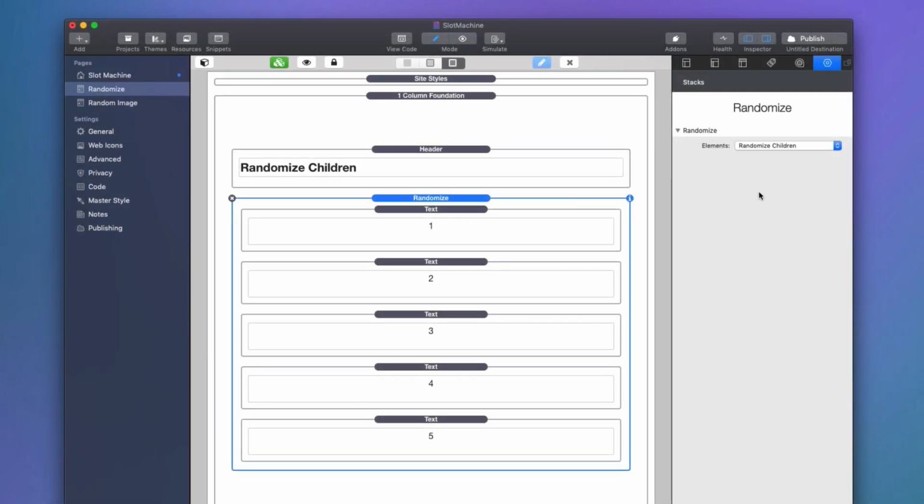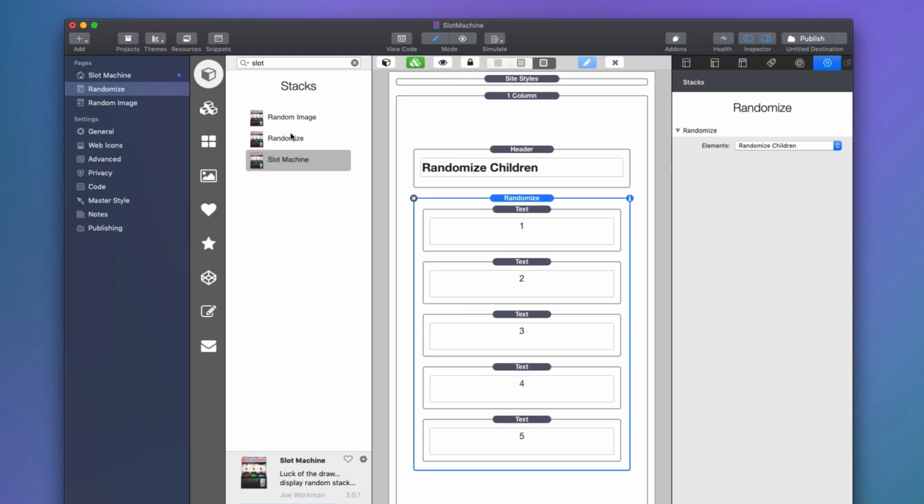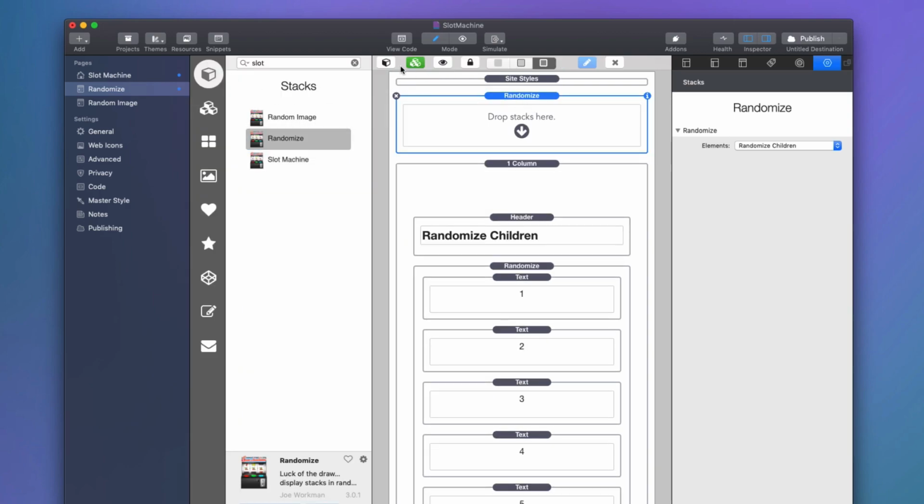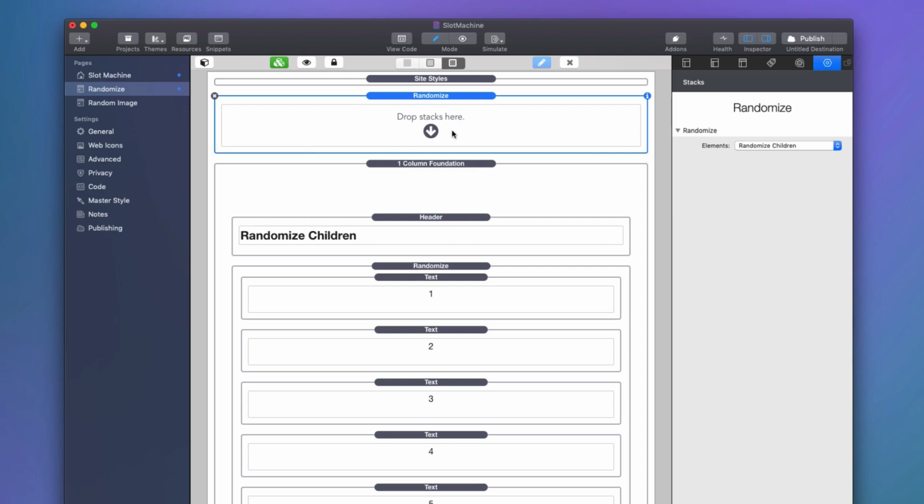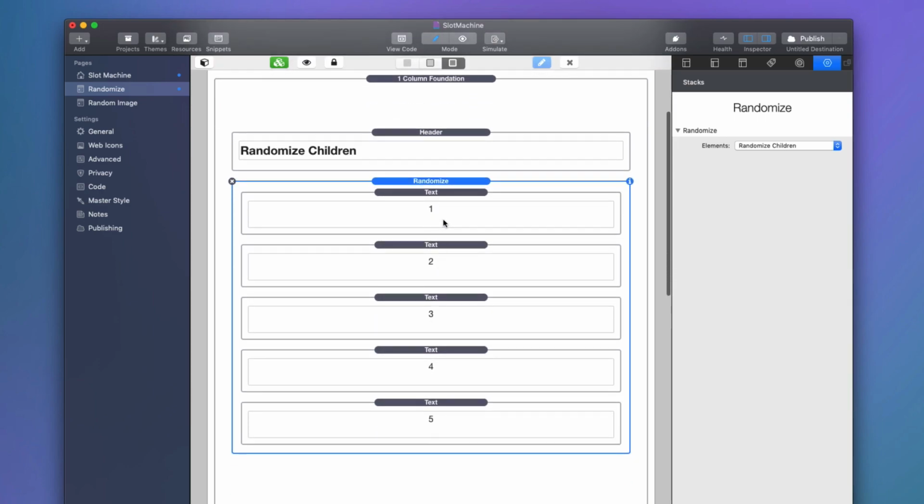Now configuring the Randomize stack couldn't be easier. If we add a new one to the page, you'll notice all it is is a single drop zone. So in this example, I just added a bunch of text stacks on top of each other. And then Randomize will randomize the order of those text stacks dynamically on every page load.